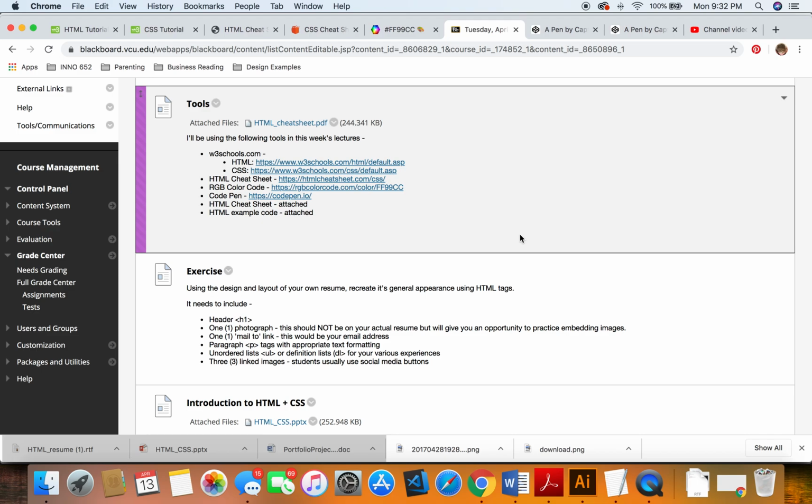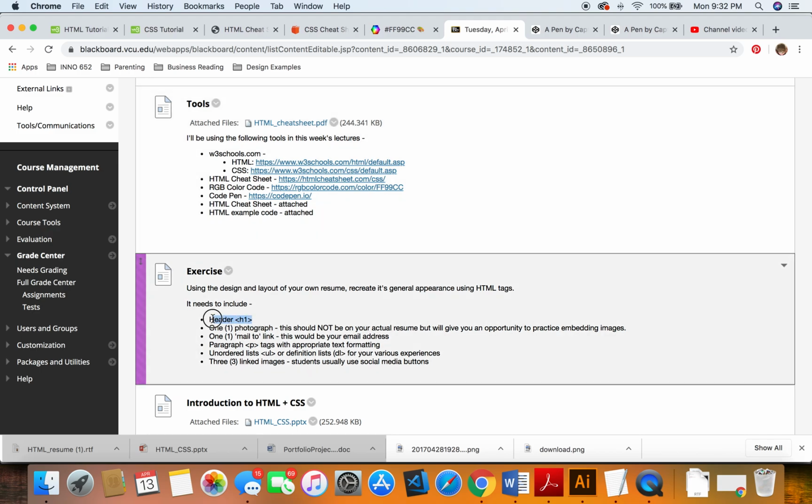Okay, so for the exercise, what I want you to do is get out your resume. I want you to look at the design and the layout of it, and we're going to try to recreate its general appearance using HTML tags. I want to make sure that you use a header tag, which is an H1. I want you to include a photograph, even though you would not actually use one on your resume. It'll just give you an opportunity to learn how to embed one.